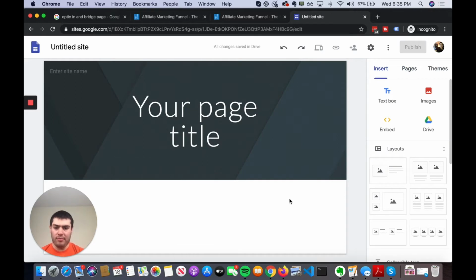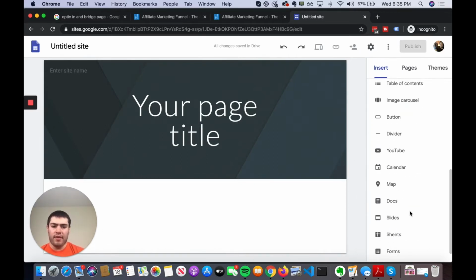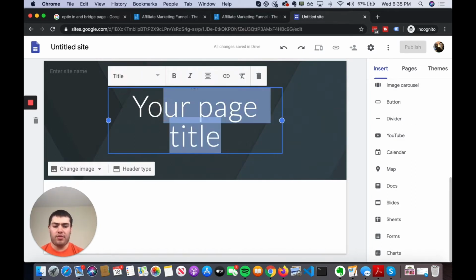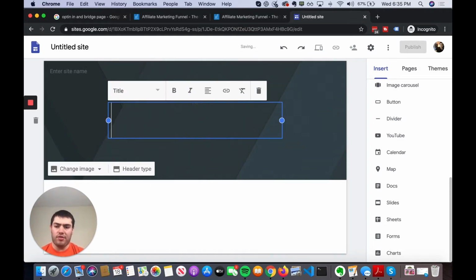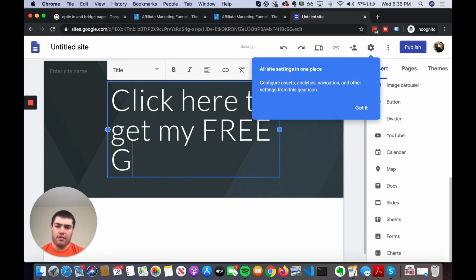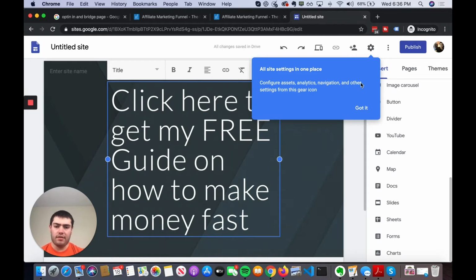You definitely want to keep it simple. You want to make it professional and clean, but you definitely don't want to clutter this with a bunch of different actions and things like that. So what we're going to need to do is probably have a heading. We can just use this title. We can say something like, click here to get my free guide on how to make money fast.